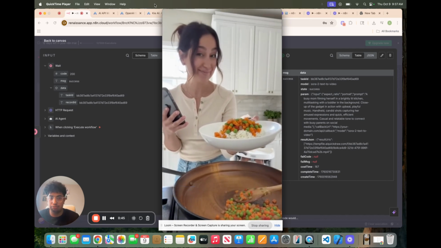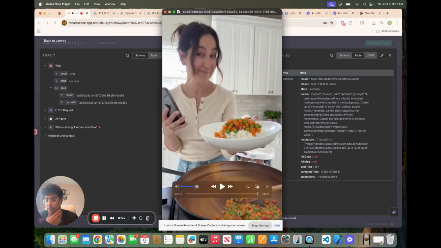10 minutes. Okay, now that looked really real. And let's make sure busy mom filming herself in the bright kitchen. Wow. So there you go. That's Sora 2 with a toddler for you, in portrait mode too.